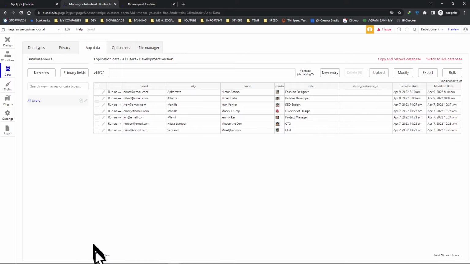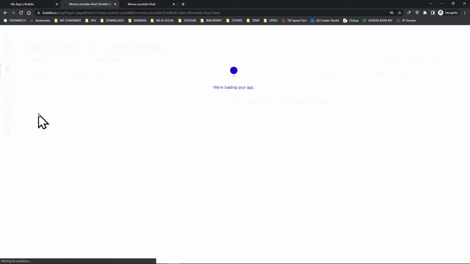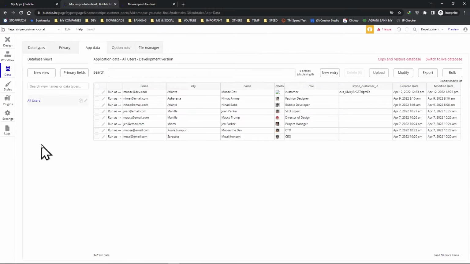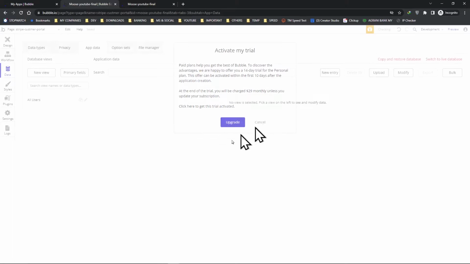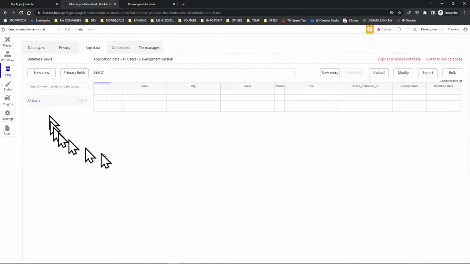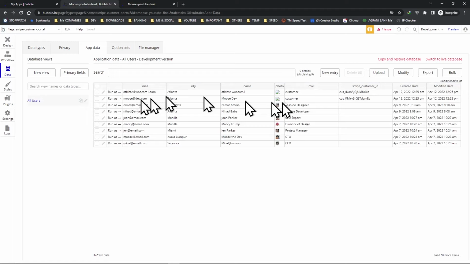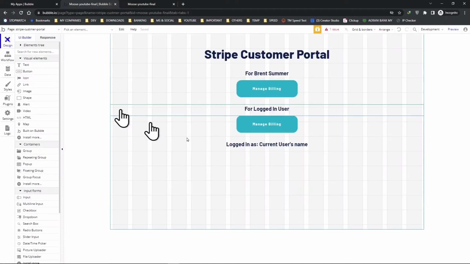Okay, while we're at it, just for test's sake, oh actually they didn't update, so let's refresh the data. Sometimes it doesn't do it, so we have to actually refresh the whole app. All users, there you go. Now we have our user in here. Okay, once again, let's refresh the whole app to see that our data is here. And there you go, we have two customer data with customer ID. Now that being done, let's go back to design.